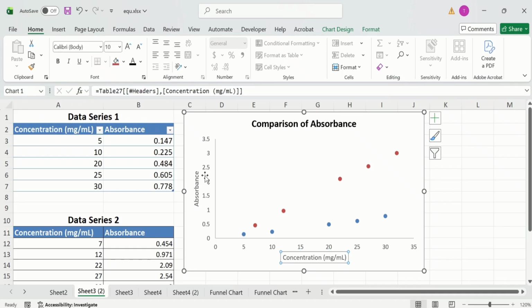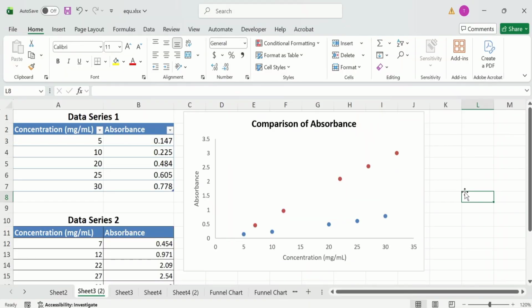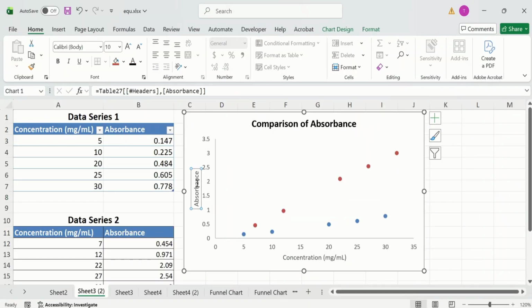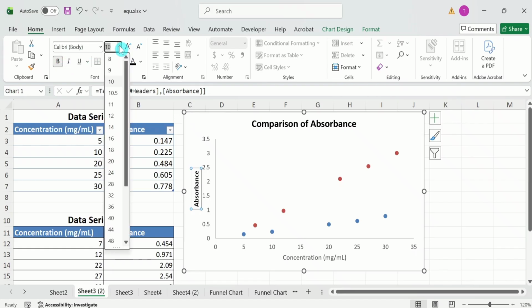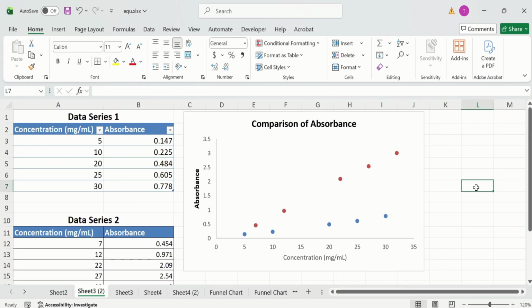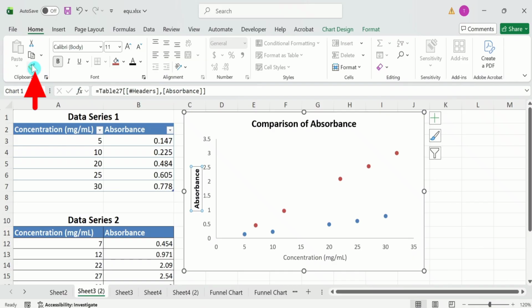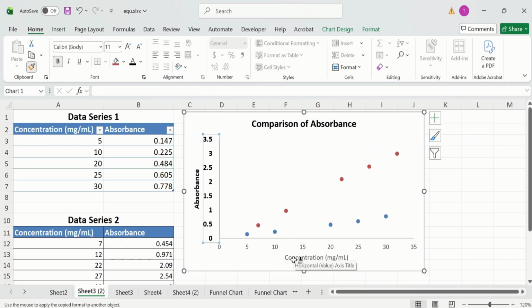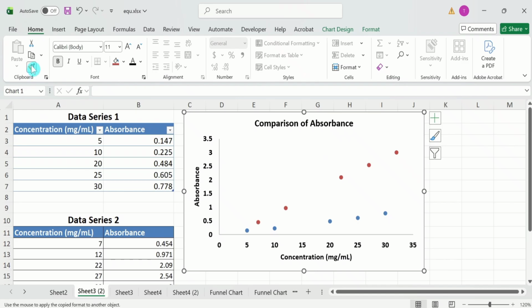Now I will format this one. I will select this one which is the y-axis title, bold, black color. And from here I will choose 11. I will click here. I will again select this y-axis title and double click on this format painter option to copy this format and I will apply these formats here, this one and this one. Now I will deselect this one.